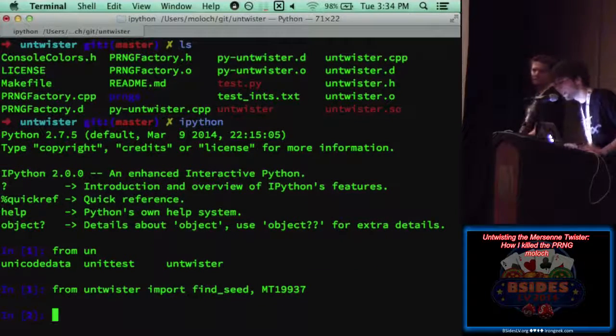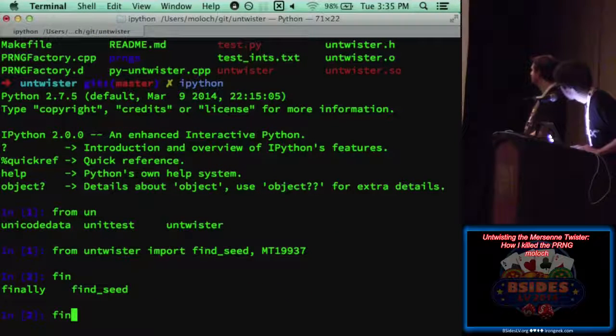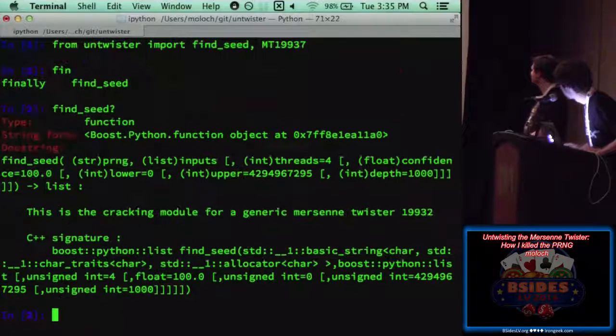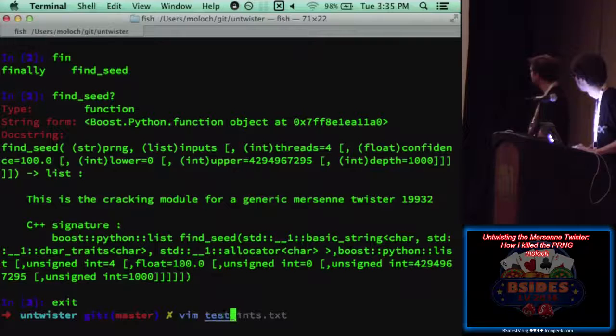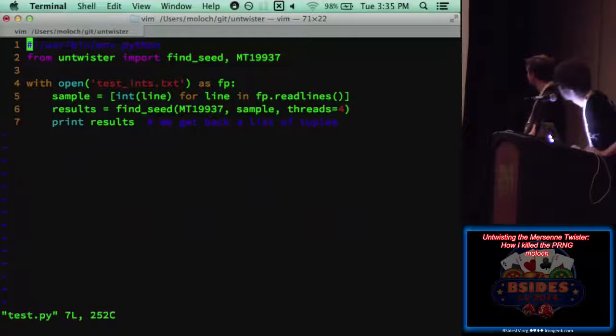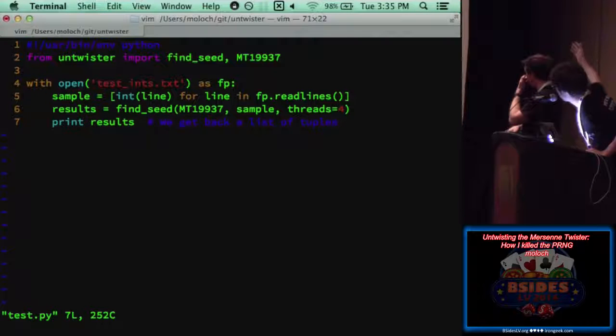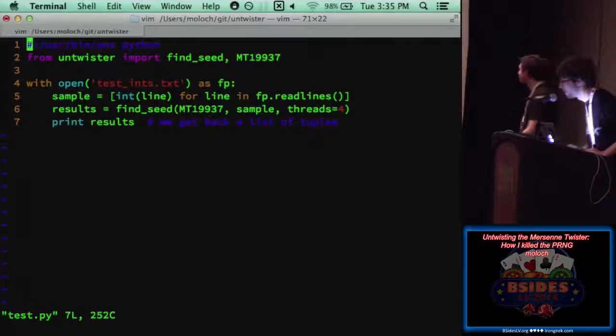So we just actually imported that shared object, even though it doesn't contain any Python code. It's just a C++ shared object. And we even get doc strings and stuff which describe it. It's just like a normal Python function. So this is a test script which is equivalent to the command that I ran earlier. And as you can see, this is all the code that we have, and it just looks like normal Python code.